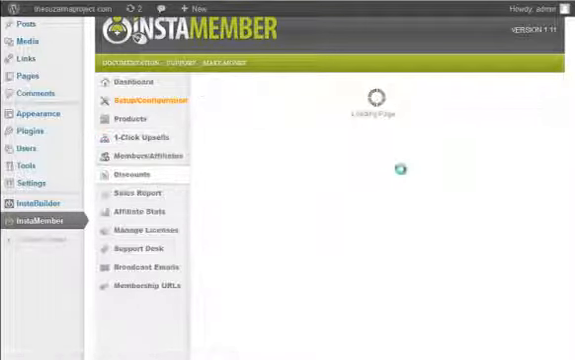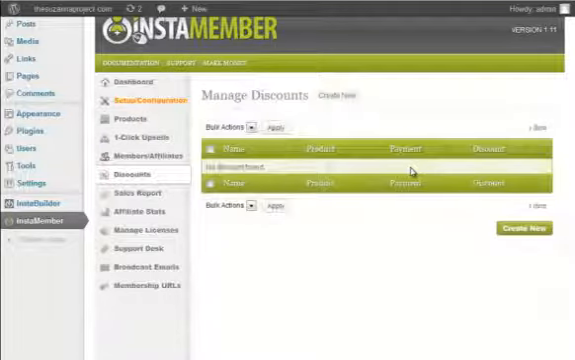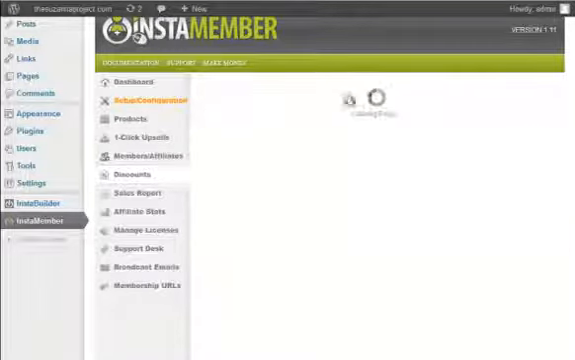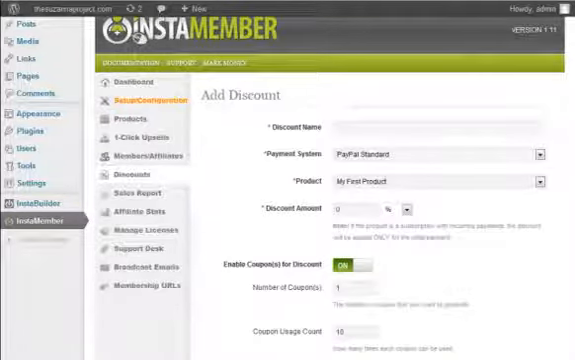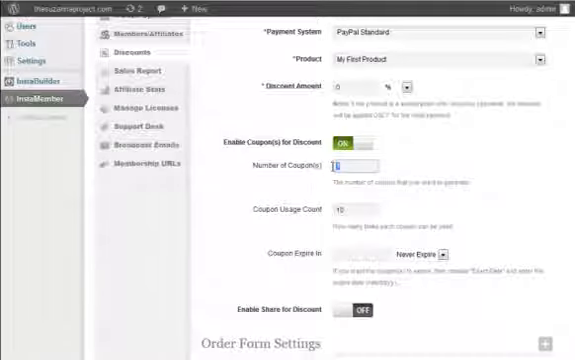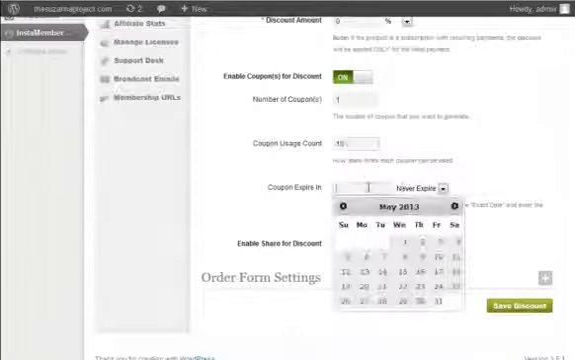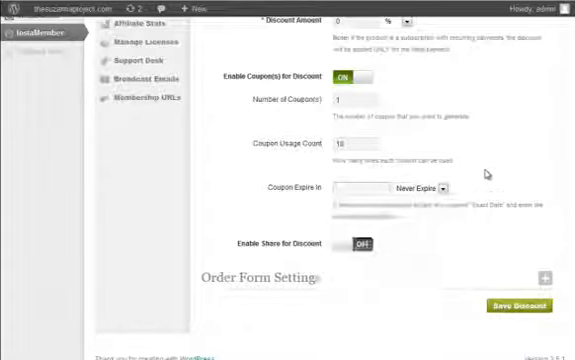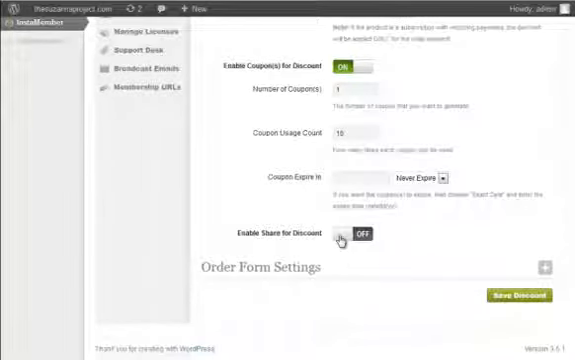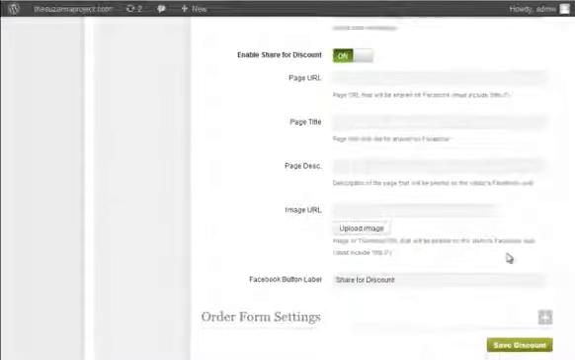The discounts feature is only available for developer licensed users. With this feature, you can offer a coupon or discount. You can set the number of coupon that you want to generate, how many times each coupon can be used, set the expiry date. You also have the option to enable the share discount feature. So by using this feature, you're giving your visitor an option to get a discounted price if they share your sales page. You can do all the settings here.